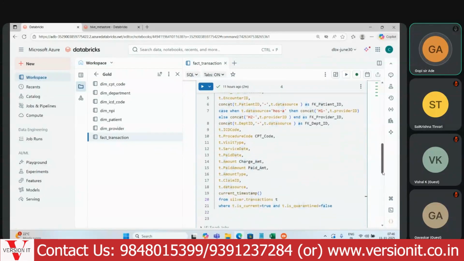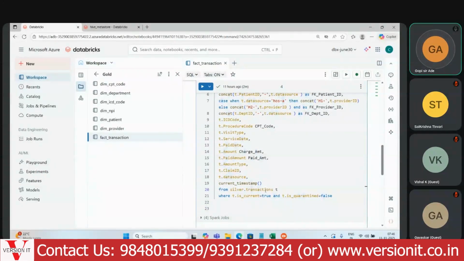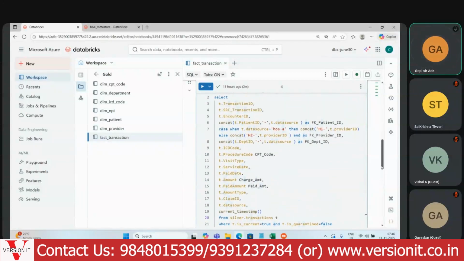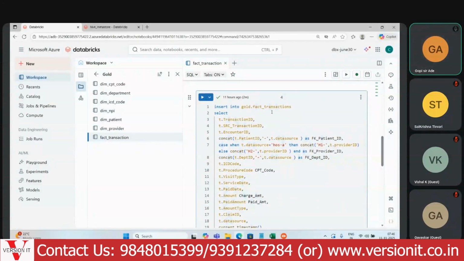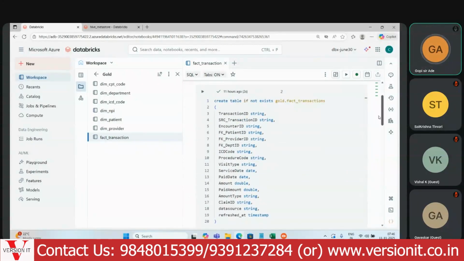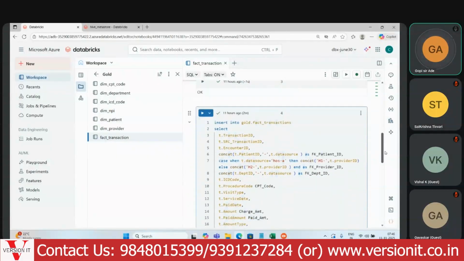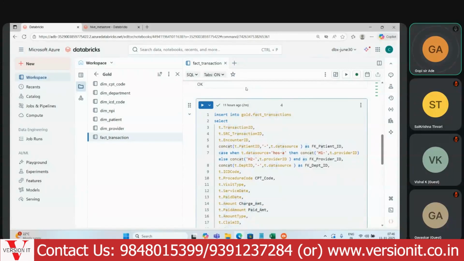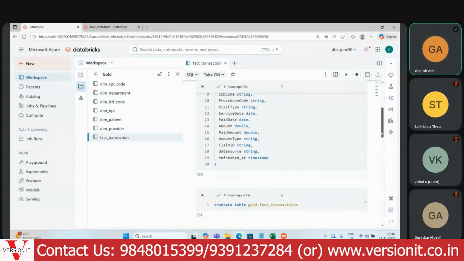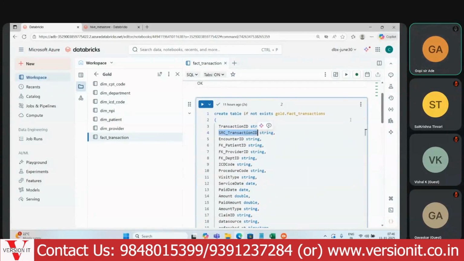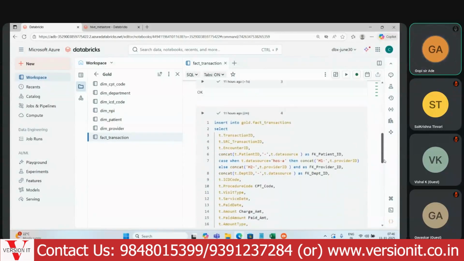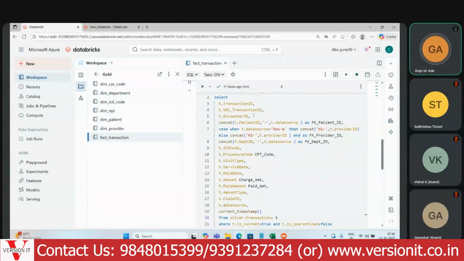So we are inserting the data into the target table, gold dot fact transaction. The source will be silver dot transactions, with the short name T. Now, what is the first column? The first column is transaction ID, and the value will be the silver table transaction ID. Next, we need the source transaction ID, which comes from the silver layer, and likewise encounter ID and patient ID.